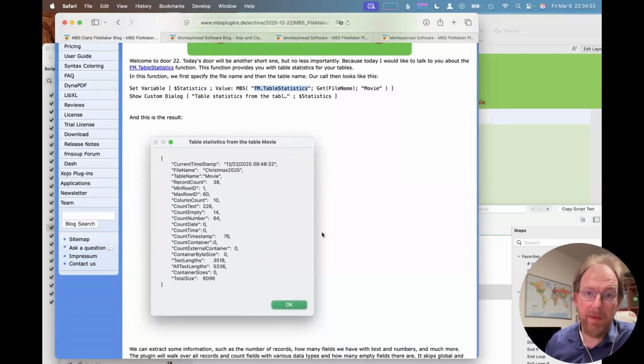I try to help in between with the plugin. The plugin will inspect all your records in a table and file name table, and it will tell you how many records it saw, the minimum row ID, maximum row ID, how many columns you have, and then it looks in the contents of each field and tells you how many text fields we have, how many empty fields, how many number fields, date fields, timestamps, container fields, how many external containers have you seen, and for the containers you have, what is the byte size of all the containers. Then we have the sum of all the texts.